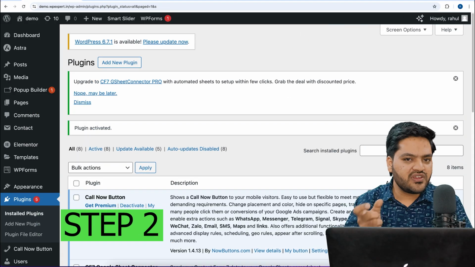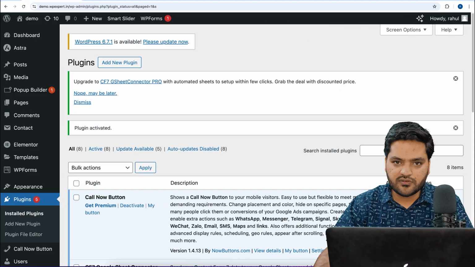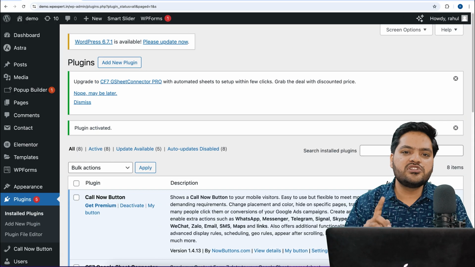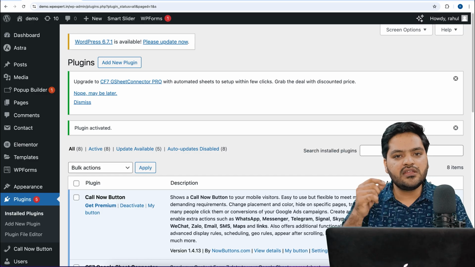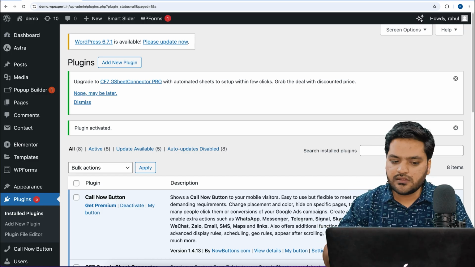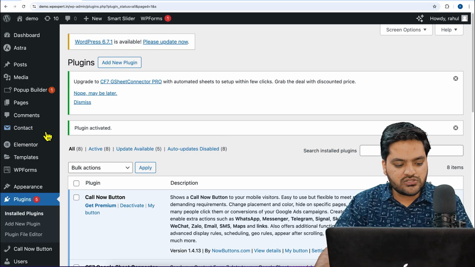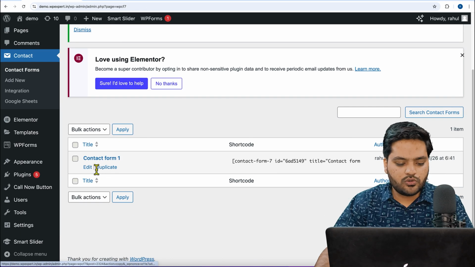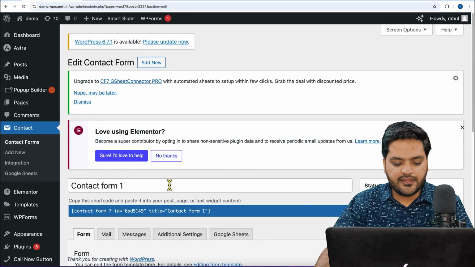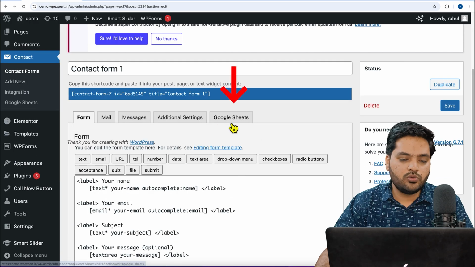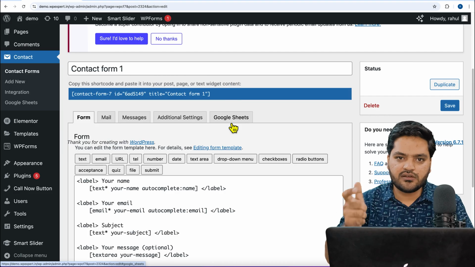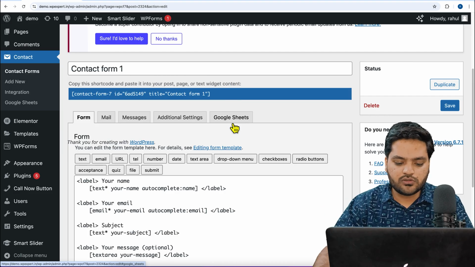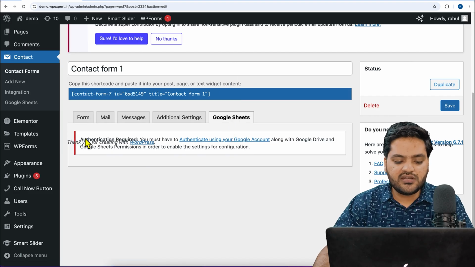Now step number two, to configure this plugin with your existing Contact Form 7. And in order to have a Google Sheet, you must have a Gmail ID so that you can create a Google Sheet and link it. So just go to the Contact option, choose whatever contact form you want to configure, click on edit, and now here you will see an additional option, Google Sheet. Previously you won't see it if you don't have the plugin. So click on Google Sheet, and now you can see authentication required.